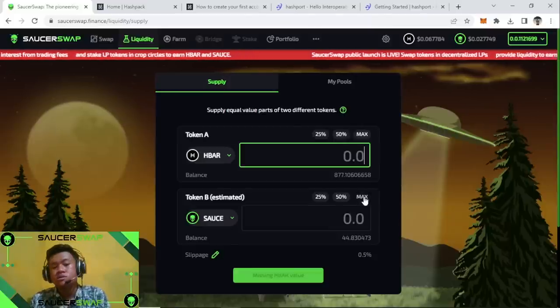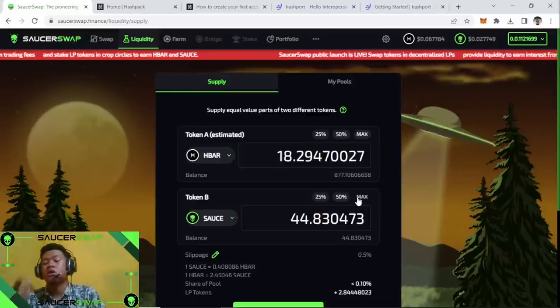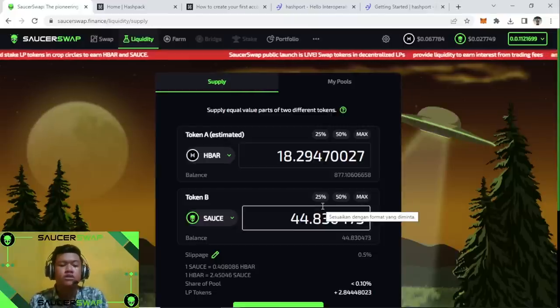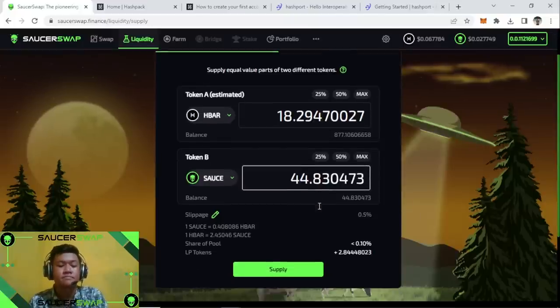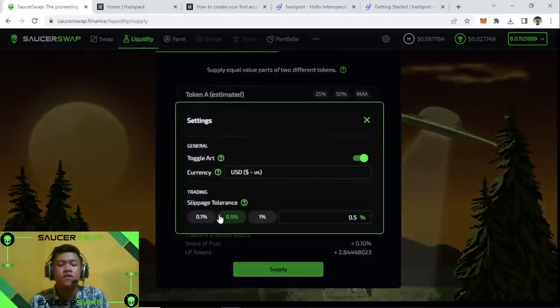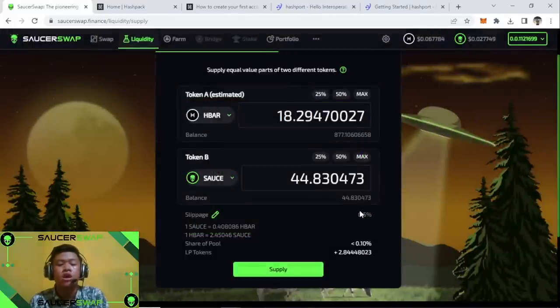Okay, in this session I will max the SAUCE because my HBAR is too much, and the SAUCE token is only 44. I will max on the SAUCE token. And then next, shift your attention to the bottom of the interface, adjust the slippage tolerance, and make note of share of pool and LP token. Okay, I use 0.5 slippage.